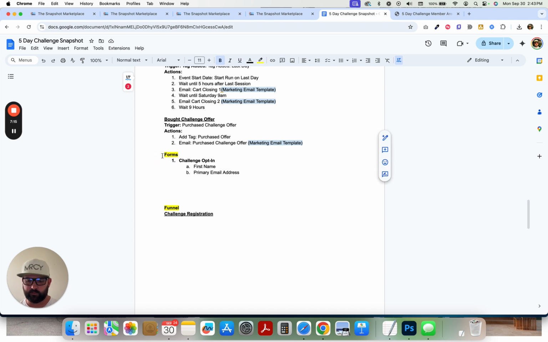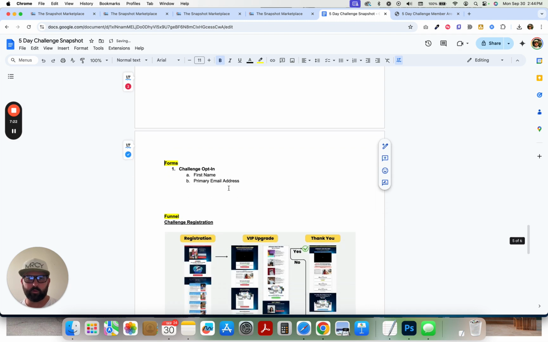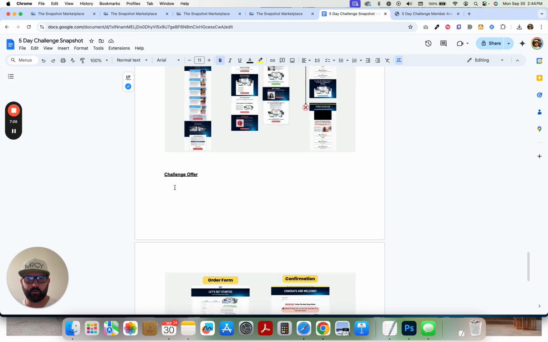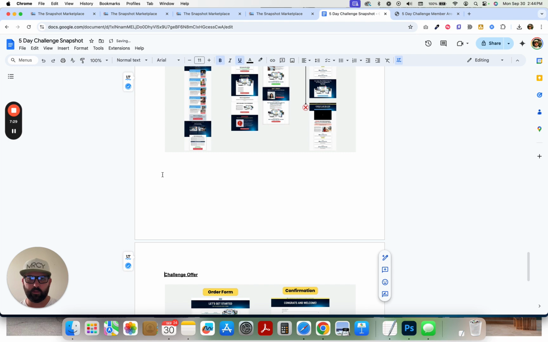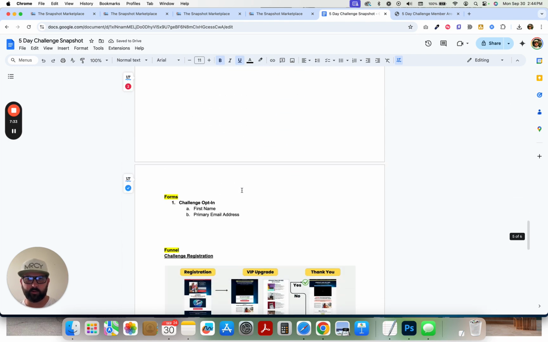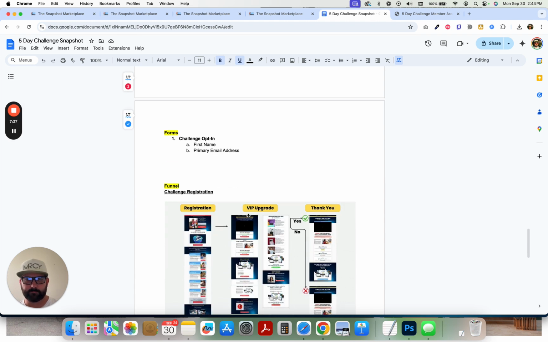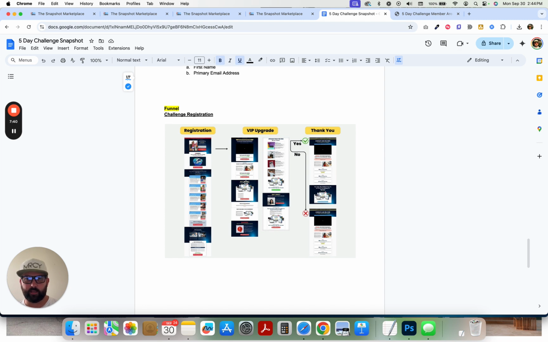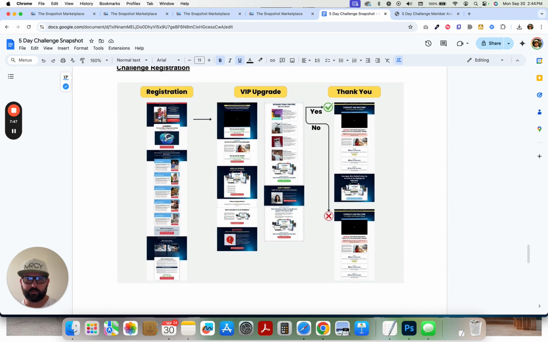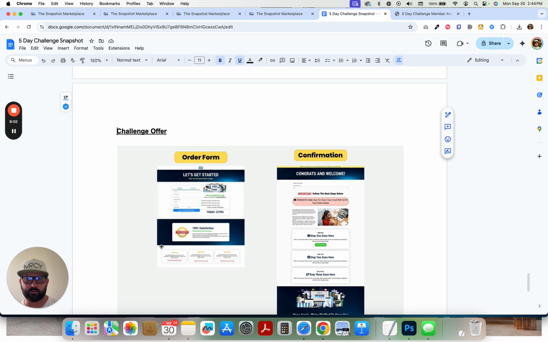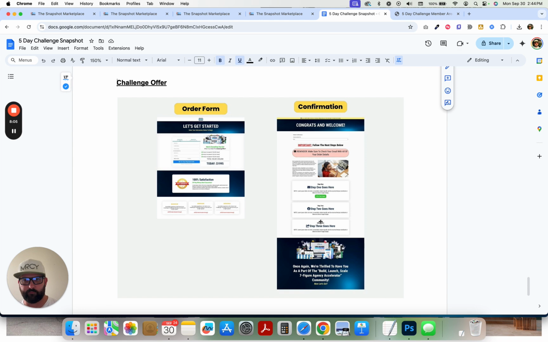Right here, I'm just going to enter this down because it was bugging me. Okay, cool. The forms, there's only one form right now: the challenge registration form, first name, and then email address. And then the funnels themselves. I went ahead and created these graphics for you. Let me zoom in. You can see the registration page, the VIP upgrade page, and the thank you pages right here. If they do upgrade, there's a different thank you page. If they don't upgrade, a different thank you page down there. And then also the challenge high ticket offer page. There's an order form page, and there's a confirmation page there as well.